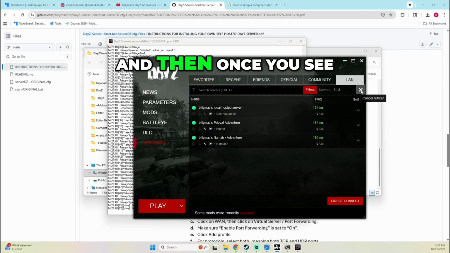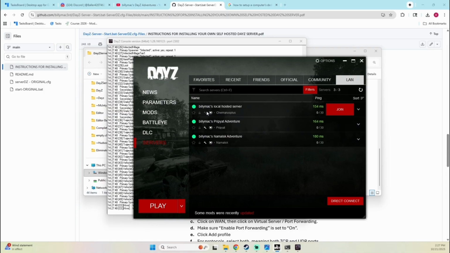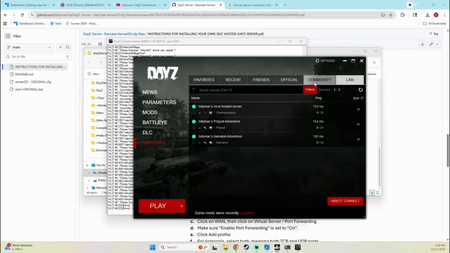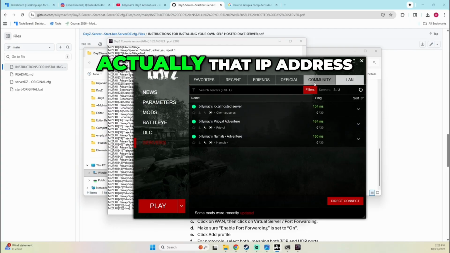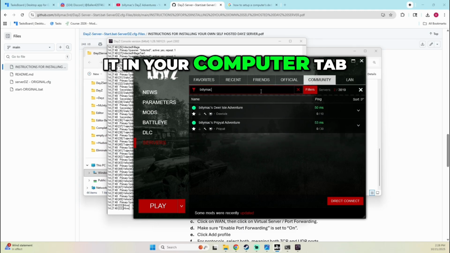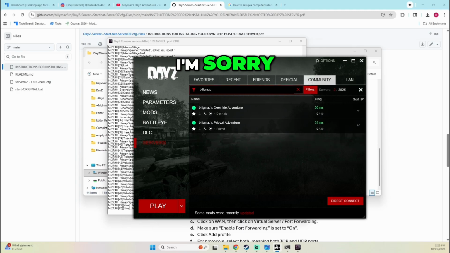And then once you see the server in your LAN tab, you will be able to run it, and you should be able to see it in your community tab. In the background, there are some things that I didn't do. This computer is not actually that IP address, so I can't show you that. But if you can see it in your community tab and your LAN tab, your server is ready to go.